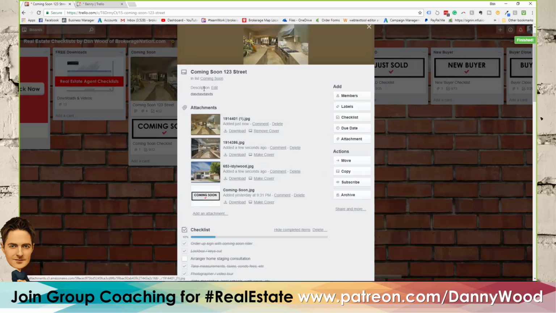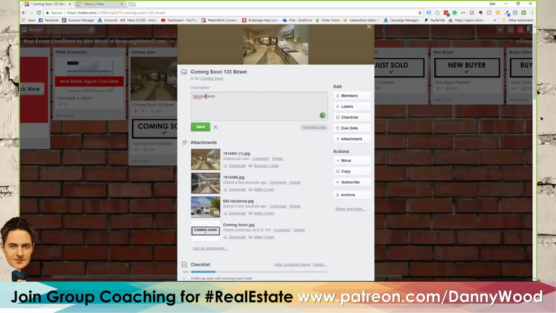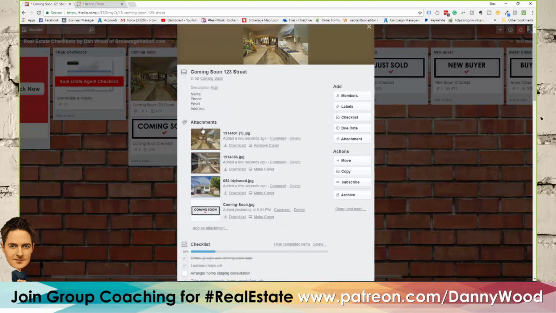your checklist. Up at the top under the description, you could have the client's name, phone, email, address. Obviously, you'd probably be working from a database, but here I just put the basic information. That way we have a copy of it on the card itself. Hit save, and it has all of your attachments right here.